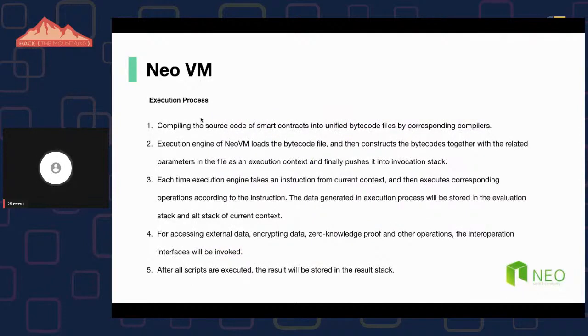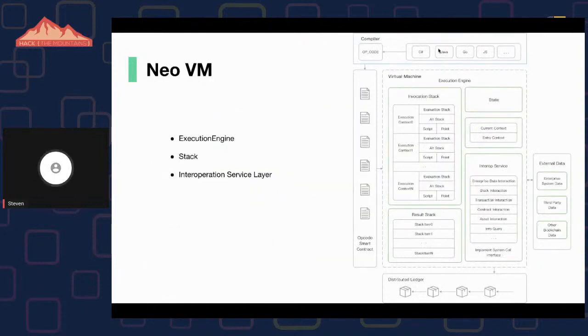So what's the Neo virtual machine execution process? I think I can turn back to the previous slide with this picture. First of all, you can write the smart contract in different high level languages, like C#, Java, Go, JavaScript. We support all these kinds of high level programming languages, and then compile it to OP codes with different supported compilers. After you compile the source code to the smart contract with unified bytecodes, it will be stored here in the storage area. And the execution engine of the virtual machine will load the bytecode file, construct it together with the related parameters and create an execution context.